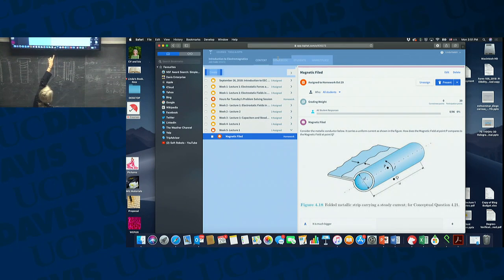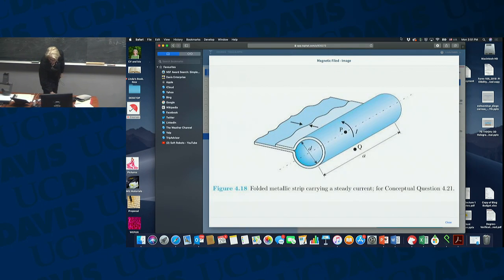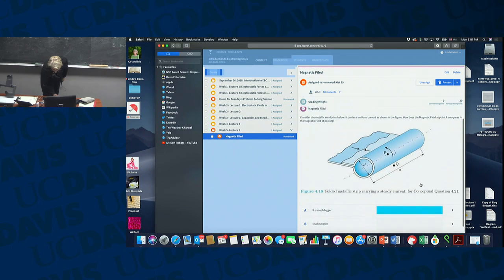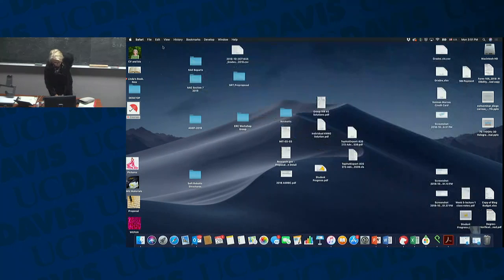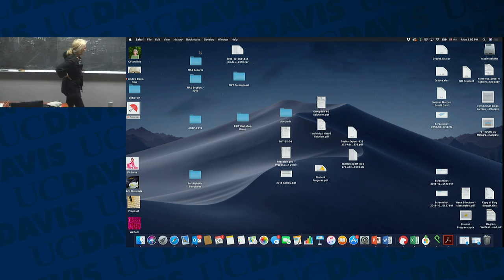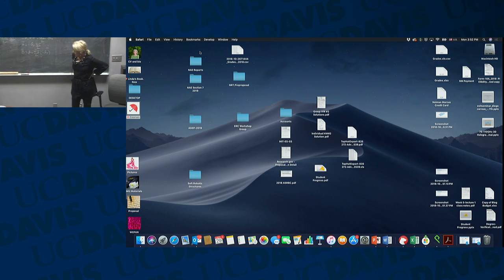All right, so now we have this one metallic conductor that carries a uniform current, as it shows there. And then it talks about the magnetic field at point P inside, along the axis at Q outside. And then it asks us to find out whether the field at point P is much bigger, much smaller, or about the same. I would like to give you 5 minutes to do that and then talk about it. What is it we decided? Why we selected the particular answer?